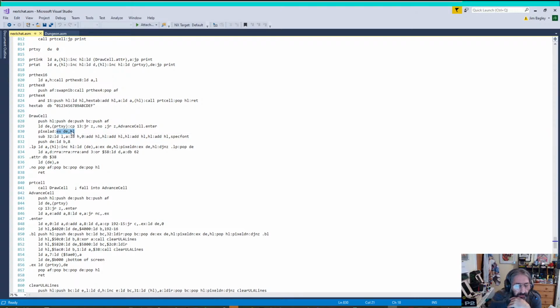So I EXDE to put it into DE, to which then I subtract 32 from the character that I want to print, because our font doesn't use the characters 0 to 32. Then load L with A, load H with 0, so get HL to now be A, and then add double A, and double it again, which is times 4, double it again times 8, because there's 8 bytes for each character in the font. Add it to the spec font, and then push DE, which stores the screen position.